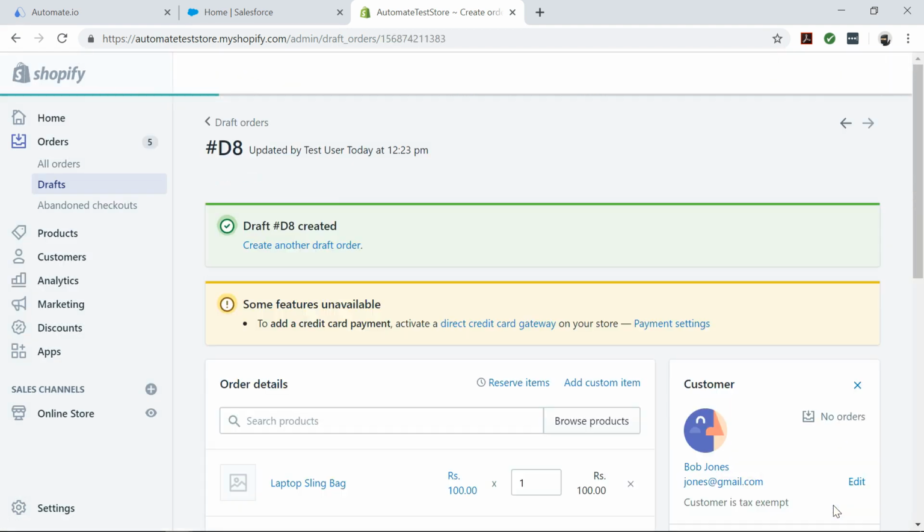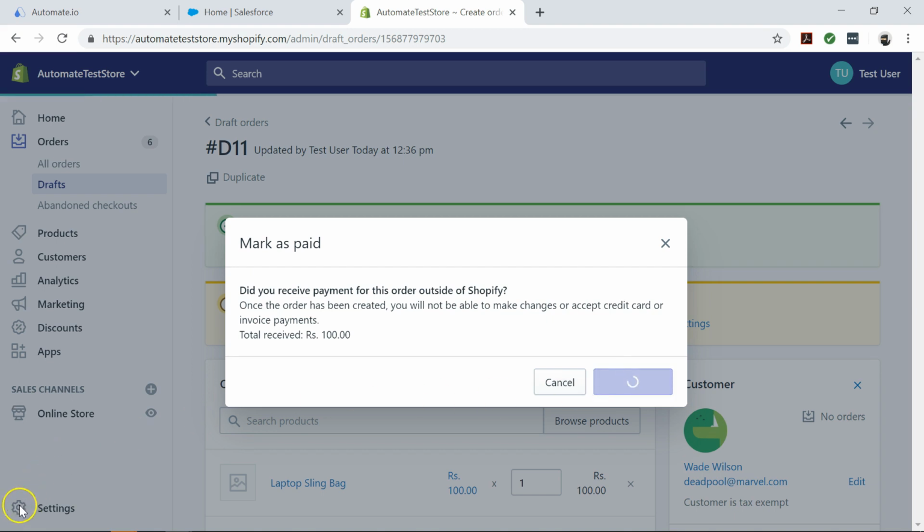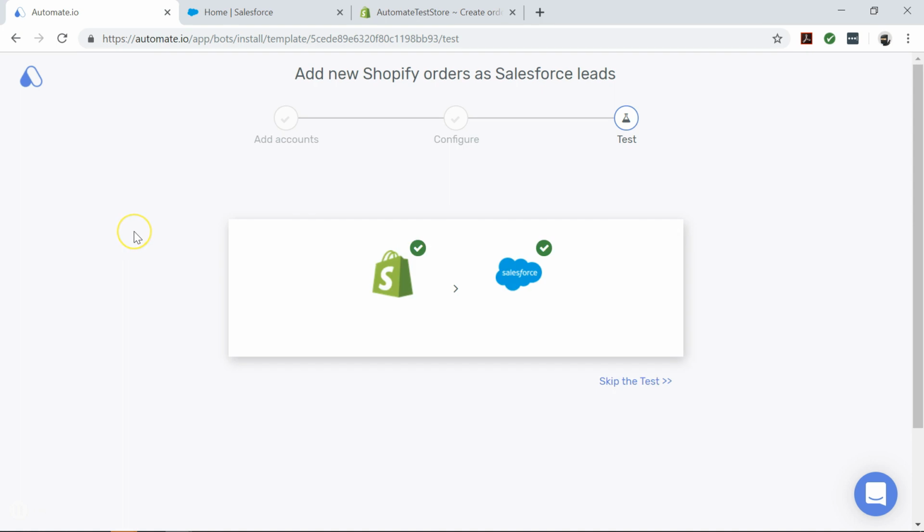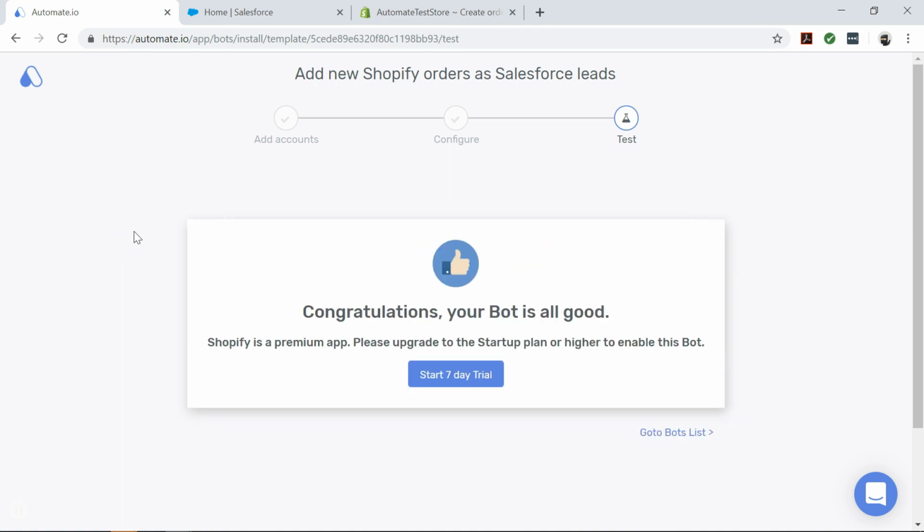And always remember, when you click Save your bot successfully, Automate.io will actually create a new lead in Salesforce when you get a new order in Shopify. Your bot will now run in the background and do all of this work for you.